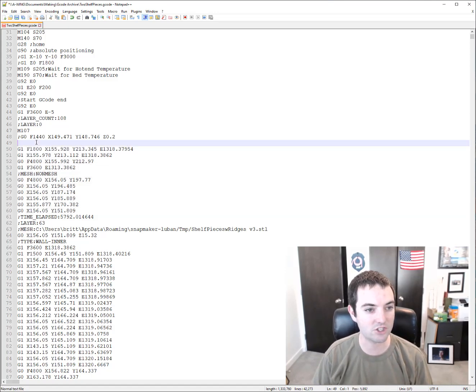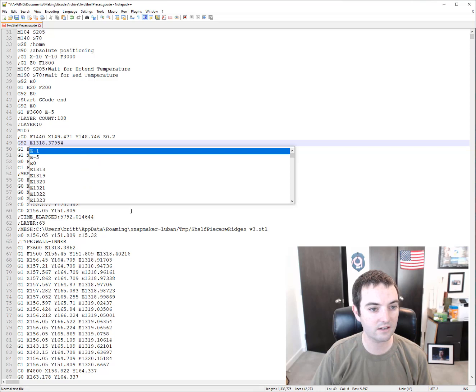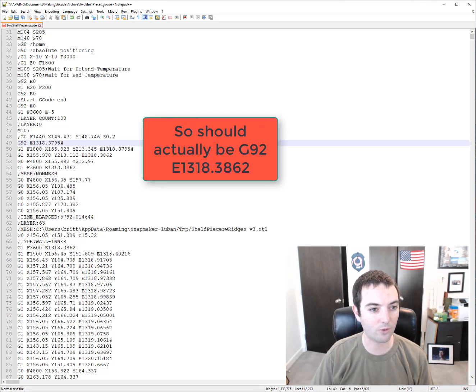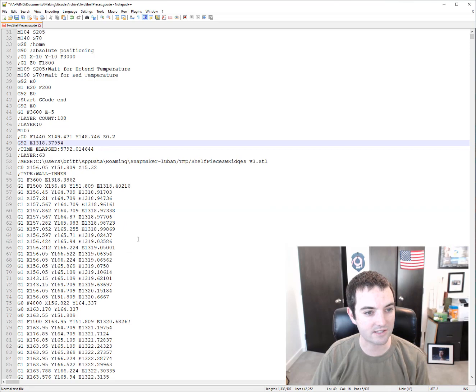So remember we talked about a G92 command, right? G92 sets what the current position is. So G92, and we're going to say E1318, it's covering it up. We'll just copy it. E1318.37954, equal to where the last extrude command finished, right? And then we're going to delete down to where the comments start.